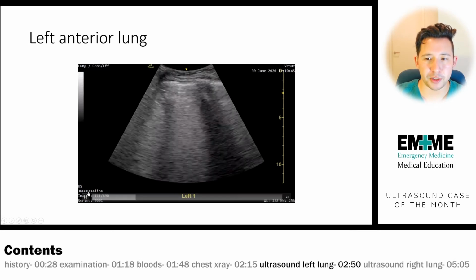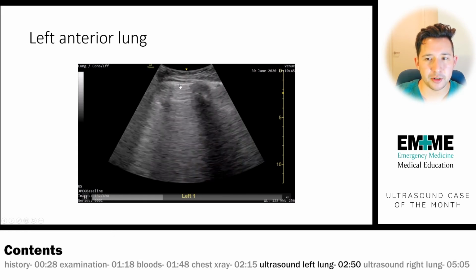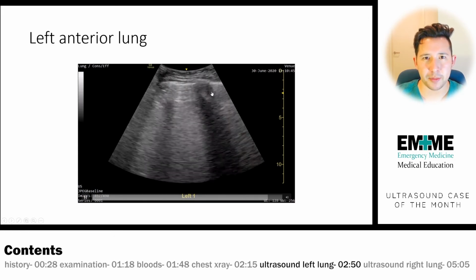I'll play the loop so you can see what it looks like when she breathes. You can just about make out the two pleura sliding along each other, although you'd need to decrease the depth to see that clearly.